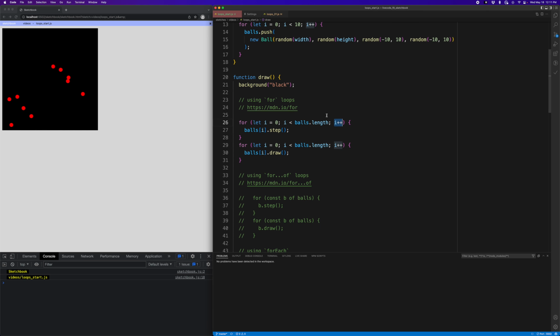This is a very flexible way to write a loop. We can start with whatever value we want. We can use whatever kind of test we need to figure out when to stop looping, and we can write any expression that we want to increment the loop. This flexibility is also the problem with this kind of loop. If you don't need the flexibility, this is a lot of work to do a simple thing. Let's contrast this for loop with a for of loop.